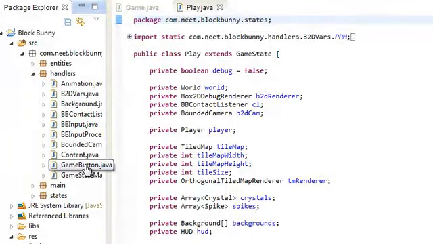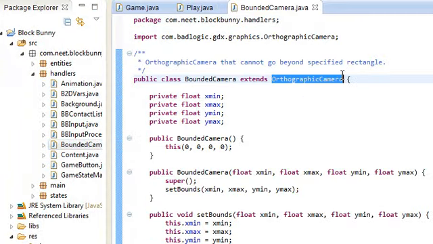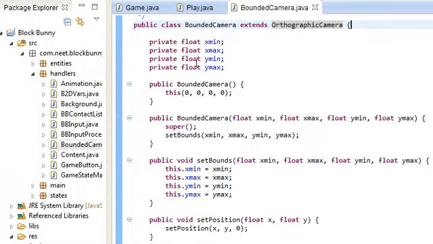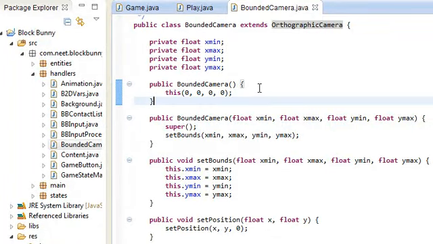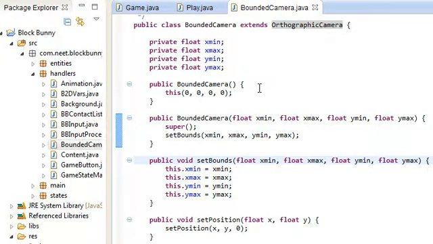I created the bounded camera class. It's pretty much exactly the same as an orthographic camera, except it's bound within a rectangle that you can specify. I just made this class so it's easier for me to make sure the camera doesn't go outside the tile map by giving it the tile map bounds.